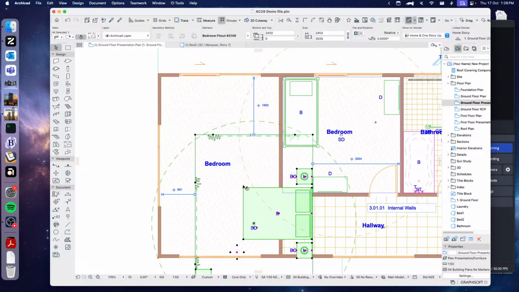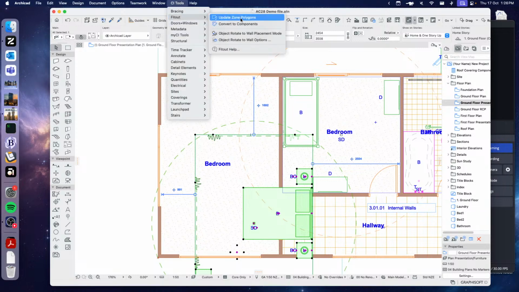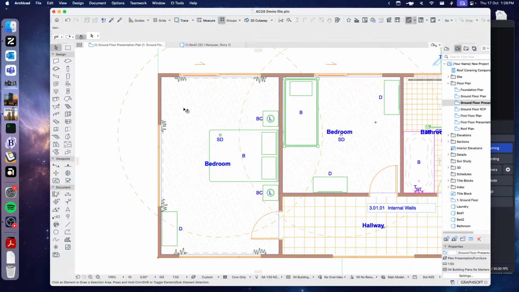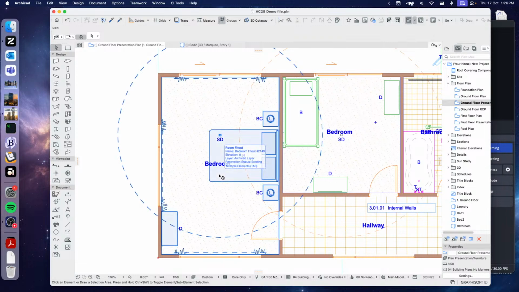So our fit out doesn't fit into our room anymore because of whatever it was. In this case, I've dragged it away, but if you change the shape of the room or something like that, that would do it as well. All we need to do is select the room that we want to make the change for, go to CI Tools, Fit Out, update the zone polygon, and it will go through and automatically retrace that zone that you placed it on originally. Obviously, you could just delete the fit out and add it again.